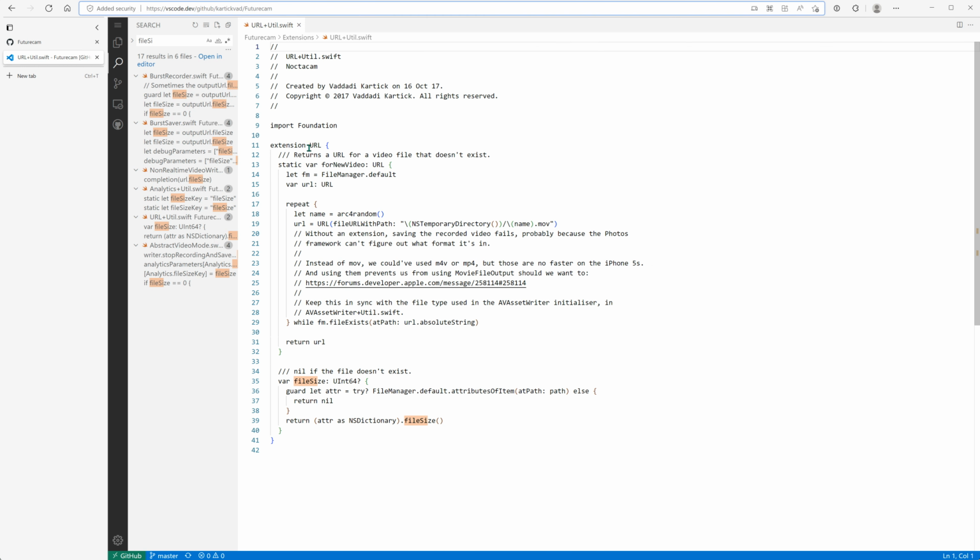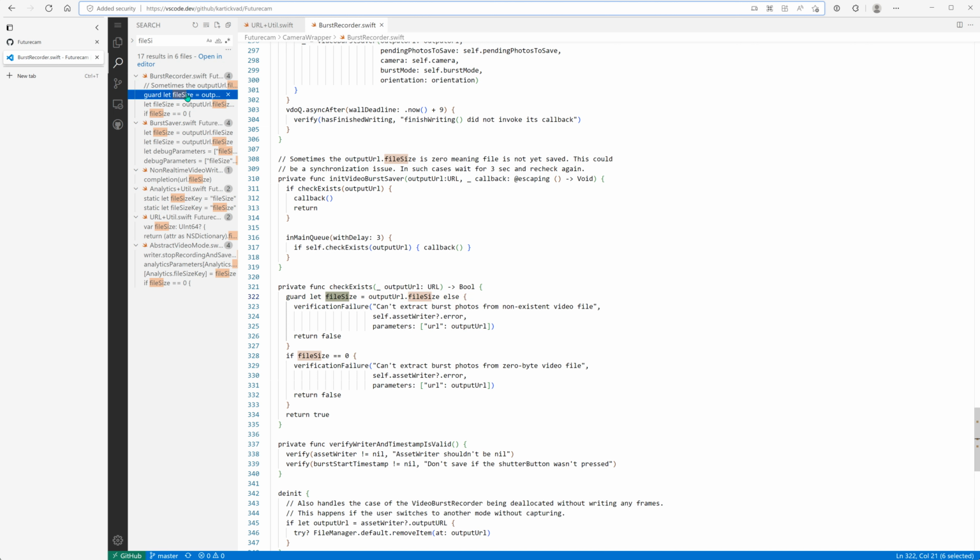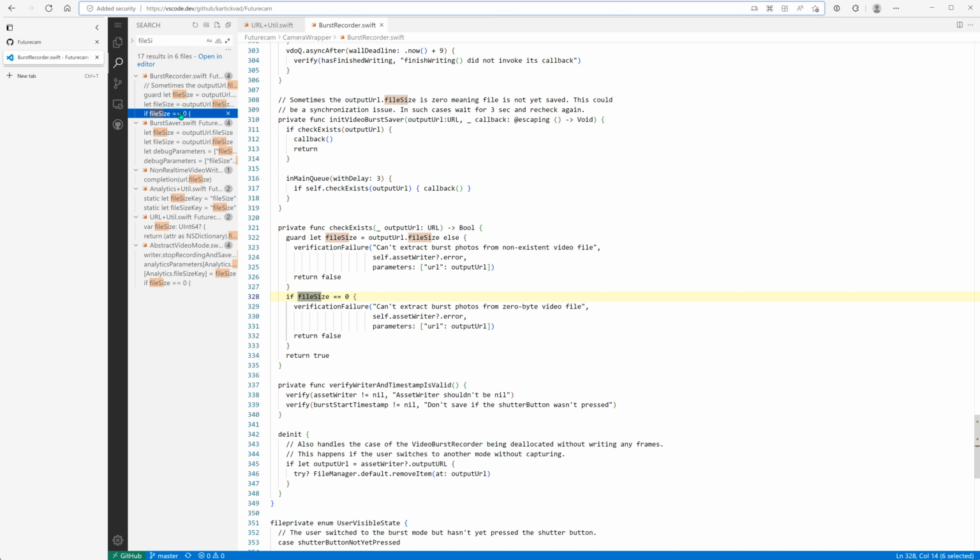This is the one, the file size. It returns the size of the file and nil if the file doesn't exist. Now we are considering changing it to 0 because we don't need to worry about that difference. Yeah, so this has separate error handling for non-existent video files and 0-byte files, which is overkill.